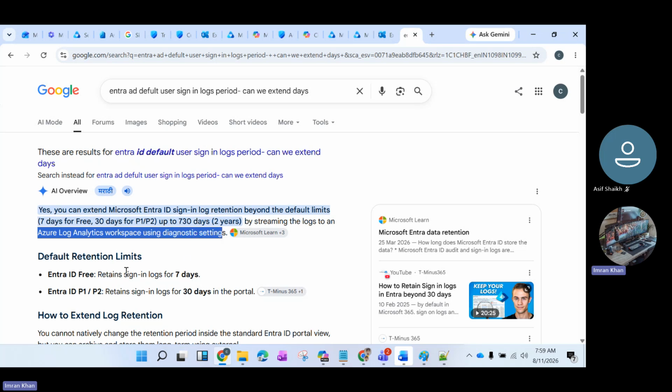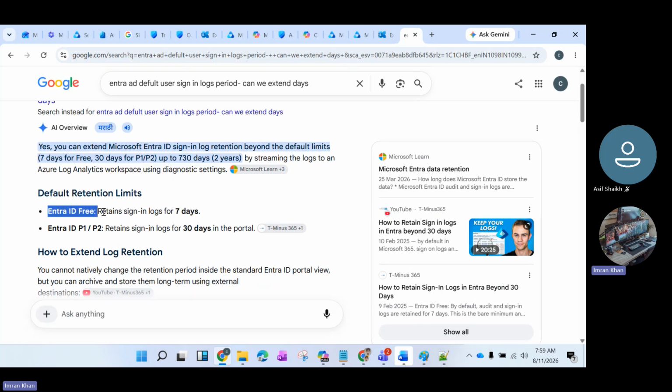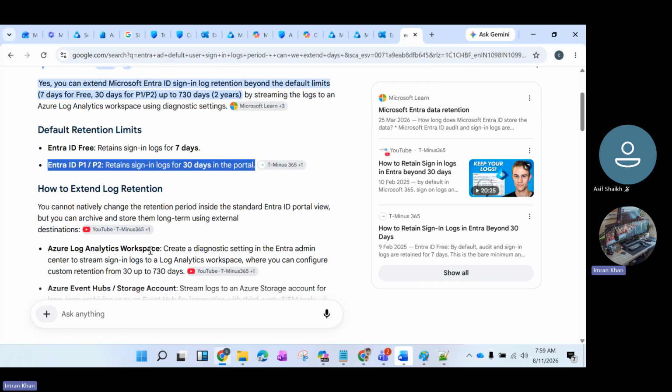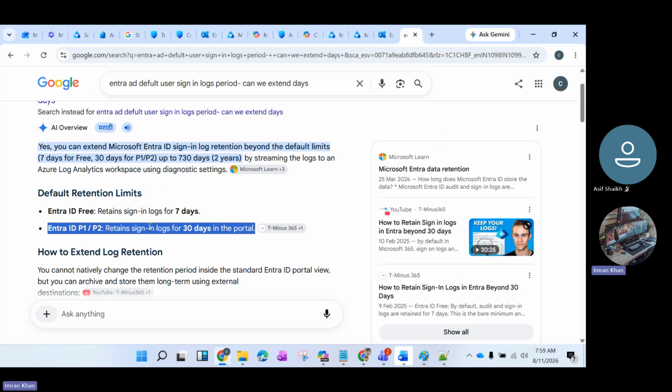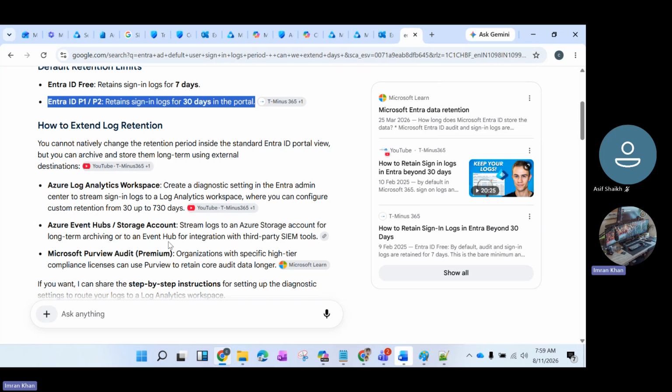There are some settings, but for your understanding: if you have Entra ID free, you can use 7 days. If you have the P1 or P2 license, you can use 30 days. And if you want to extend, you need to purchase something like an Azure Log Analytics workspace, and then you can use up to 730 days.